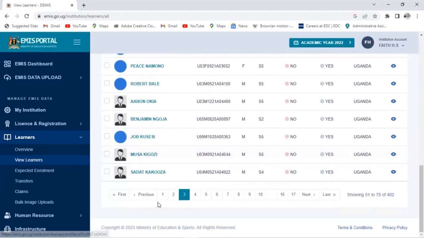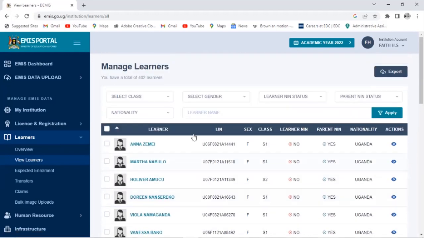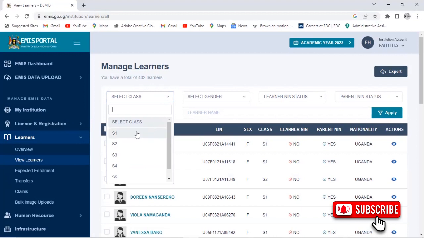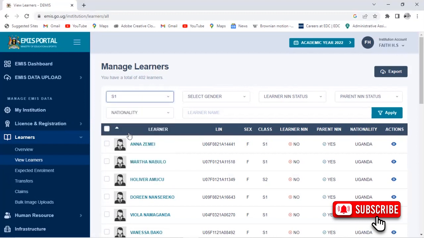Or you can use a faster option, with which you can filter these details and get specific information of certain learners. So you come here to select the class, maybe the learner is in senior one, click senior one. Come to the gender of the learner, maybe it's a male.